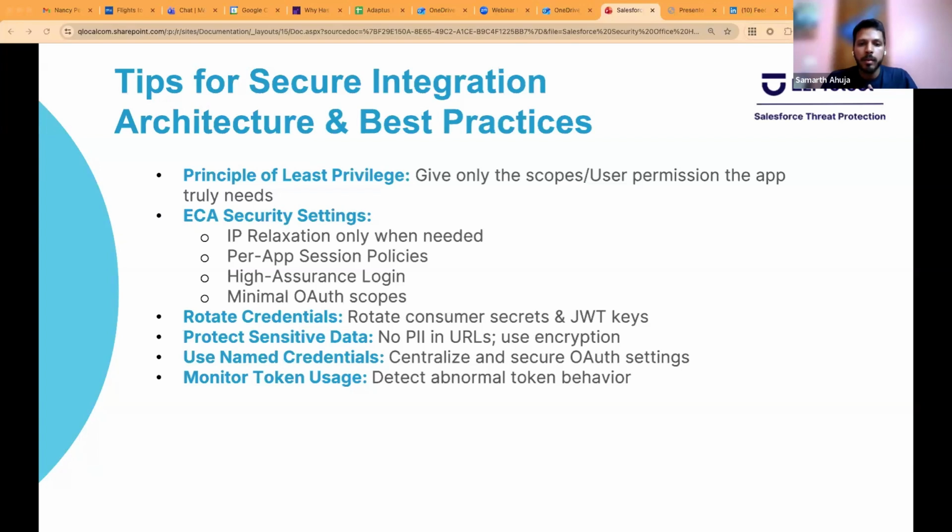Then the second part is the external client apps security settings. Only whitelist the IPs. Do not whitelist all the IPs. Only whitelist the IPs that you trust. So that is one thing.